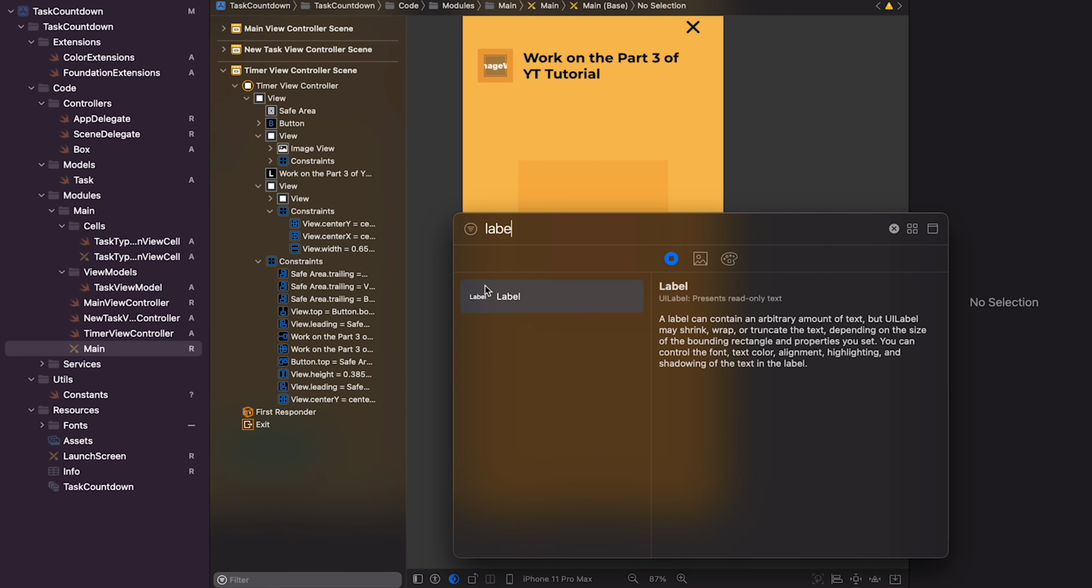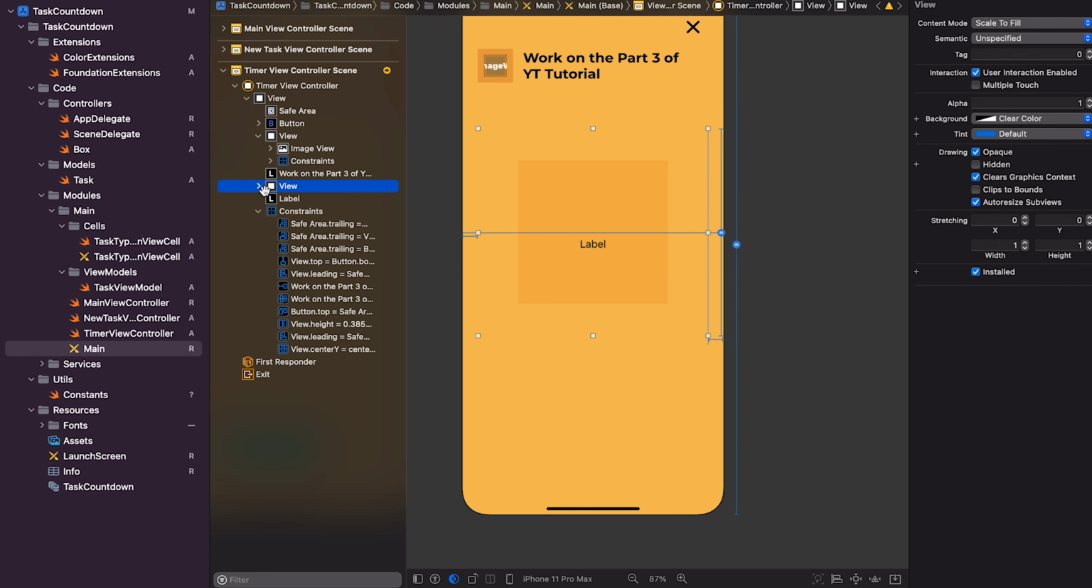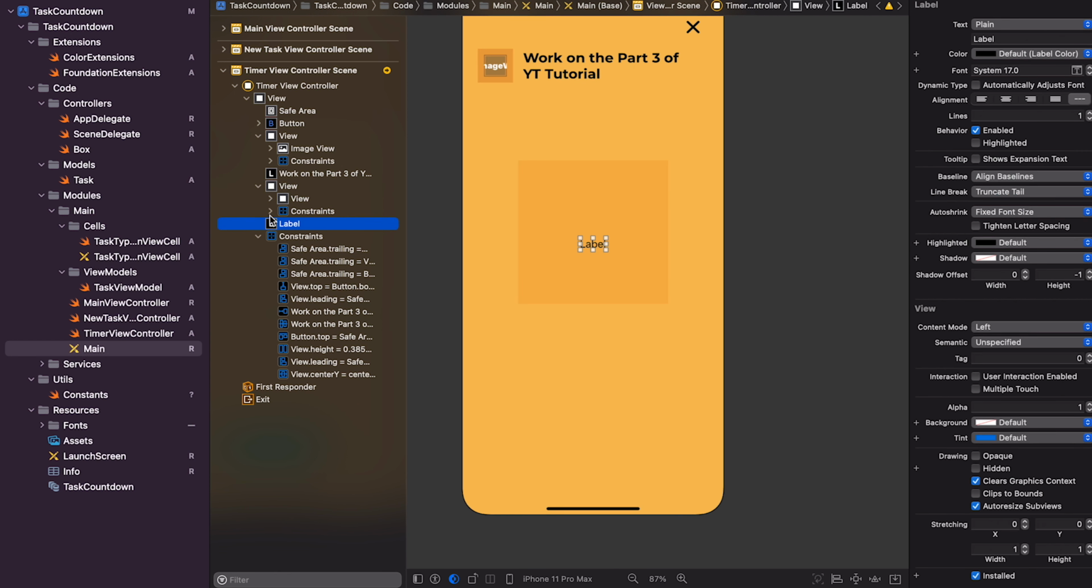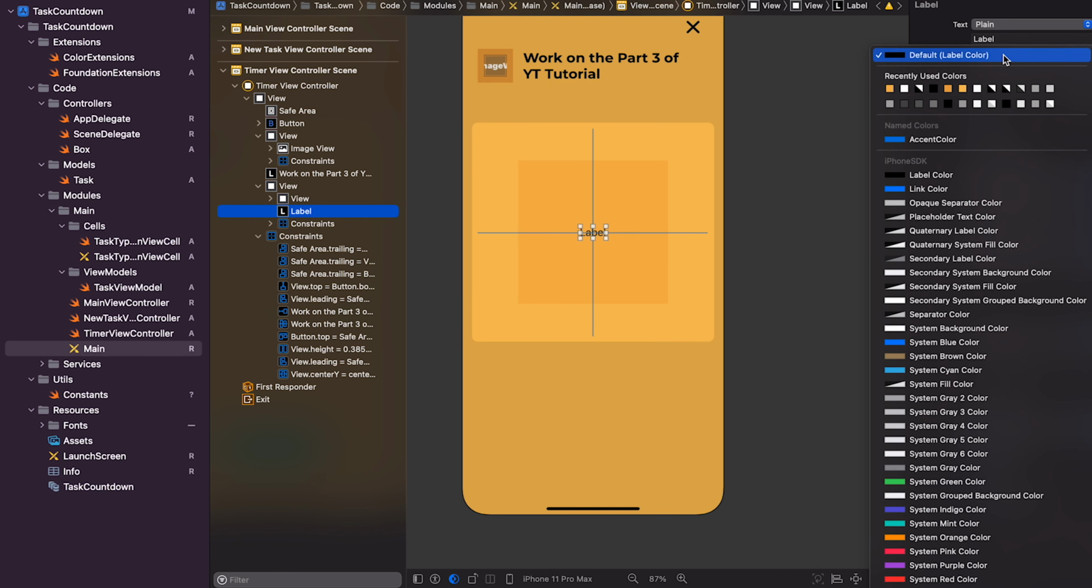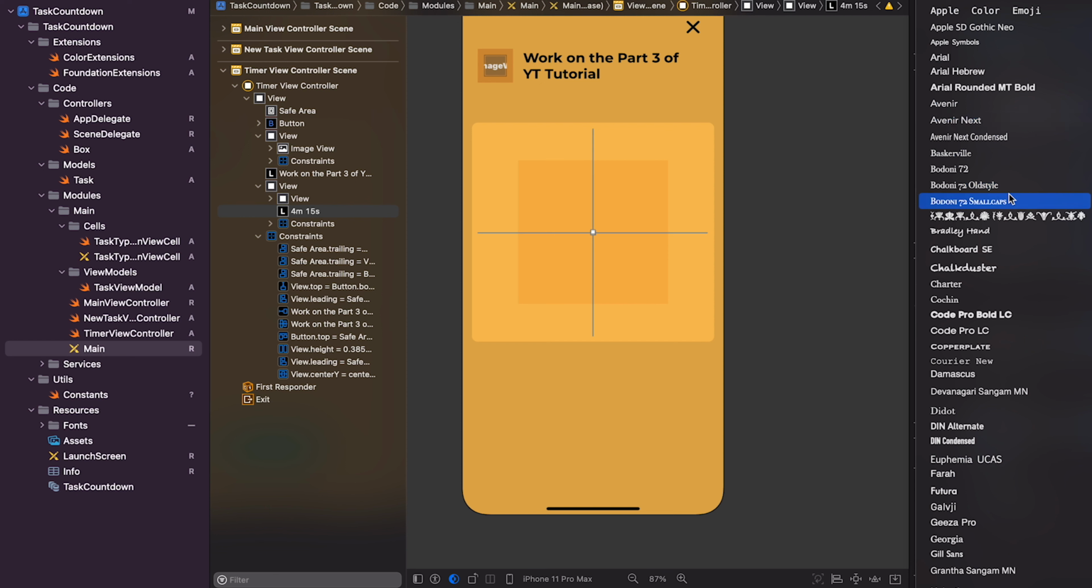Now we'll add a label to show the current timer seconds. Make sure that it's inside the timer view. Add center X and Y constraint. Add a placeholder text. And change its font to Code Pro Bold.